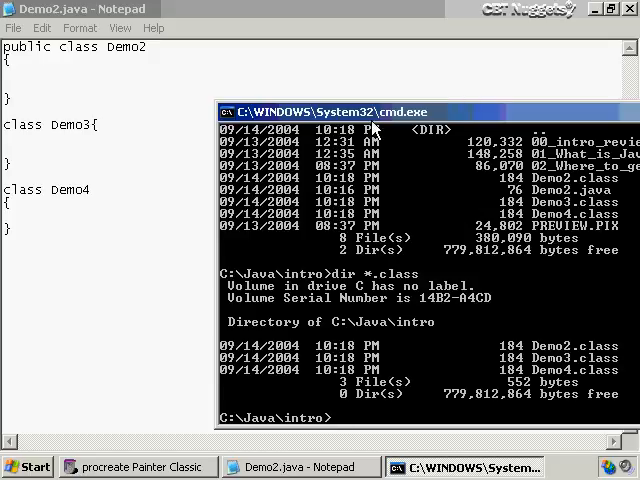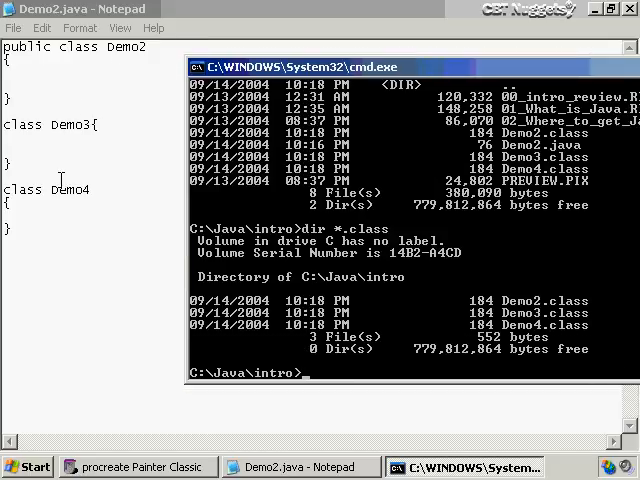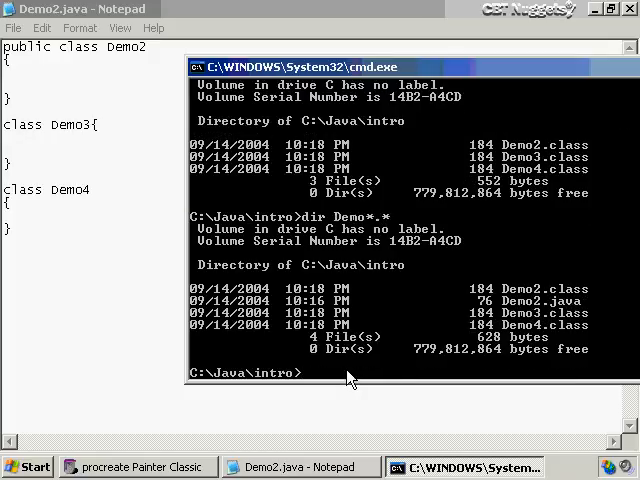Notice that for every class I have in my single compilation unit, I have a class file. Let me do a file listing this way: dir demo star.star. Okay, so here I've got my demo2.java, the compilation unit. We as programmers, we work with compilation units. This is where we're going to edit our code, develop our code. Once we compile it, for every class within the compilation unit, you will get a .class file.